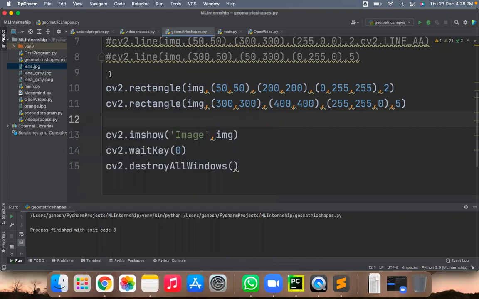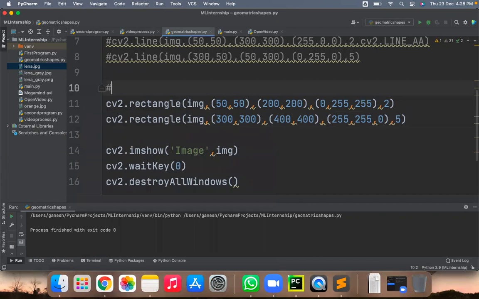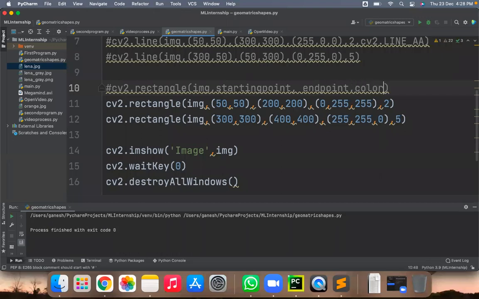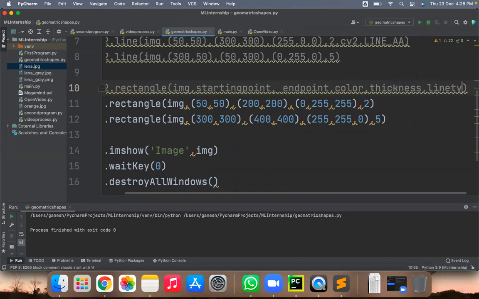So how to use this rectangle function? Very simple: cv2.rectangle. Firstly, you have to give the argument as img. The second one is your starting point, and the next one is your end point, which represents the cross end point. The next one is the color you want to display for that rectangle. Then the thickness, and the last one is the line type. But the thickness and line type are optional.